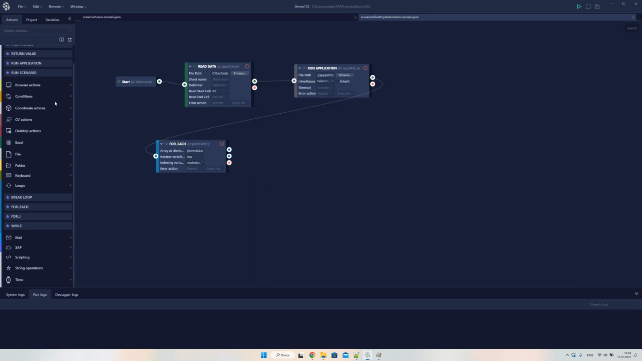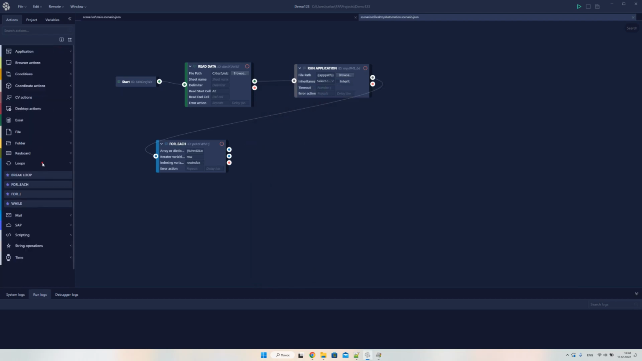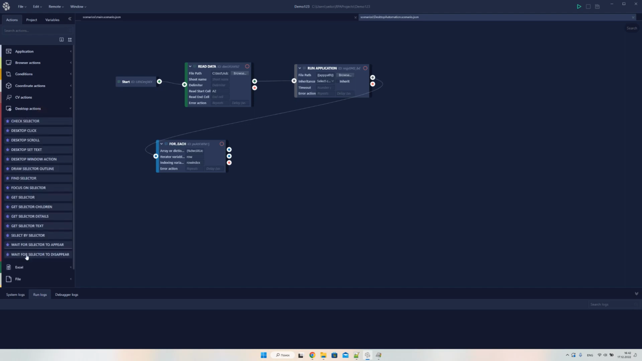We first start with pressing the New button in the app. We use the Desktop Actions section to work with the desktop applications. We drag the desktop click card to the workspace. Connect it to the previous card.